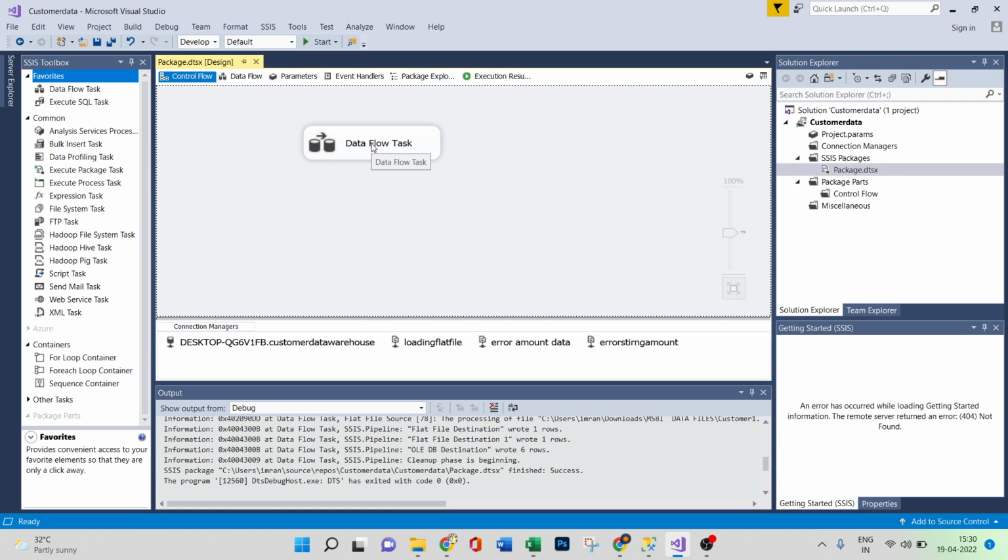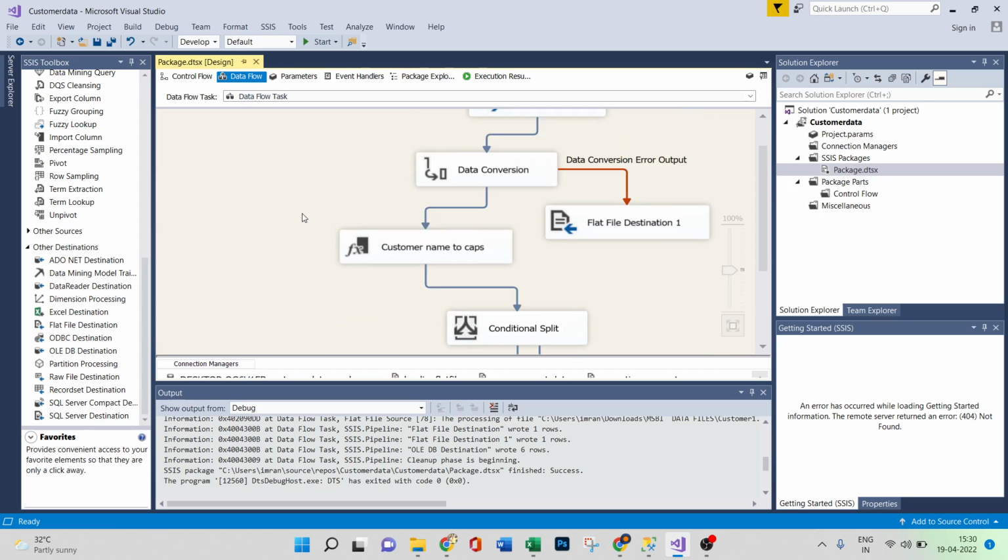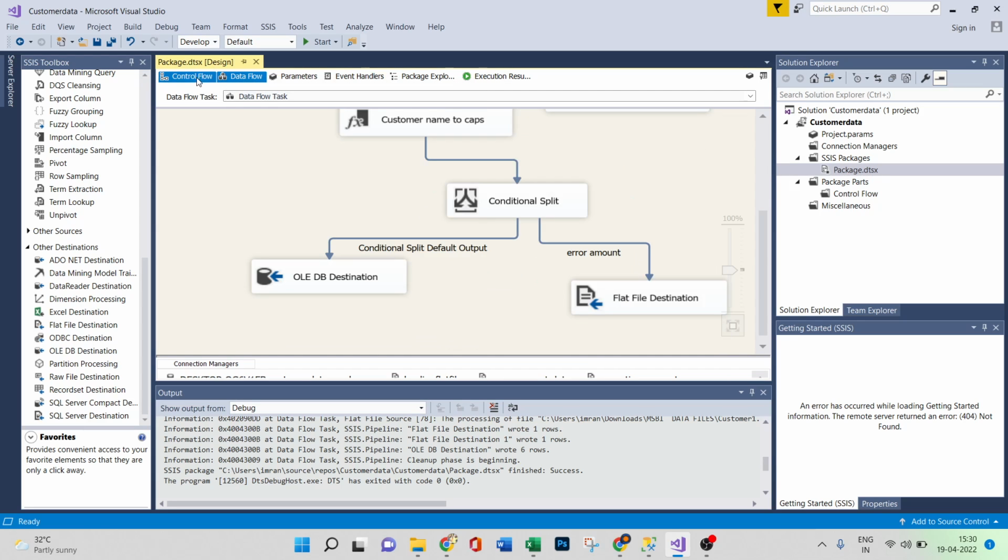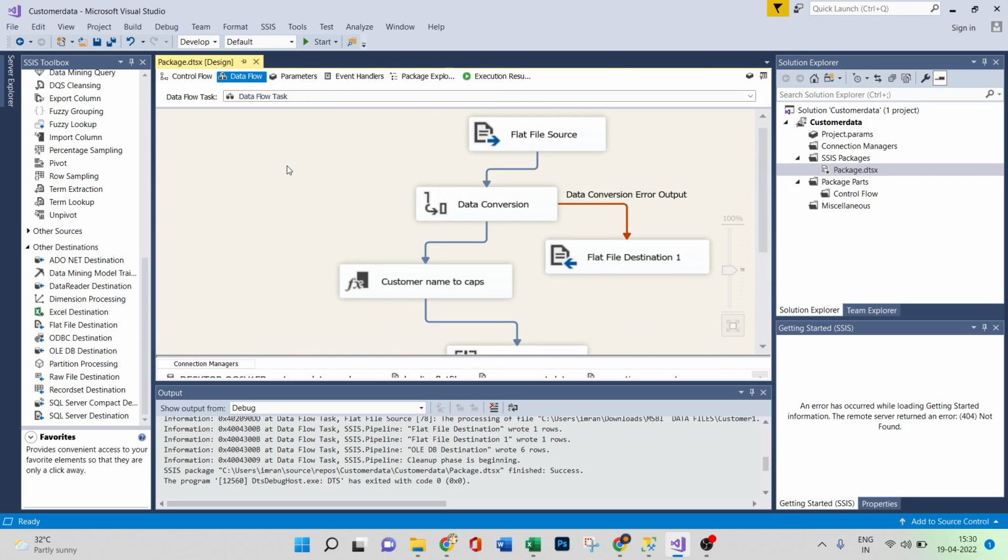right? So inside the data flow task, we have one control flow task. So in one control flow task we have data flow, and in the data flow we have all these steps, right? So in data flow we do ETL activities, while in control flow we do non-ETL activities, right? So here, for loop is basically a non-ETL activity, and it has to be done in the control flow.